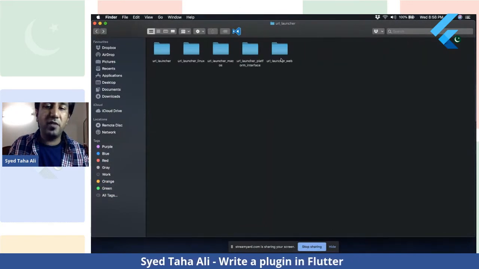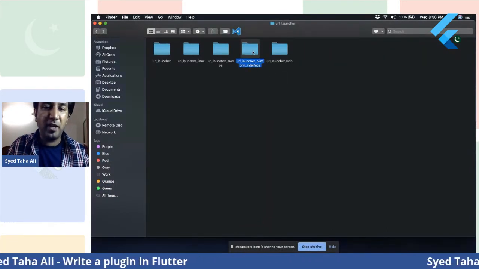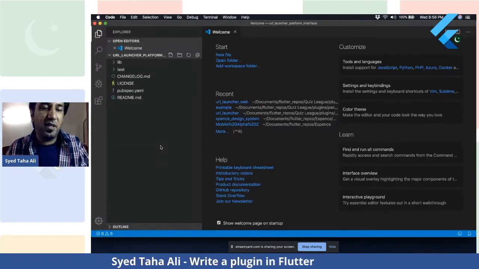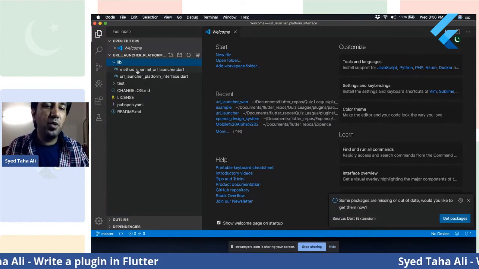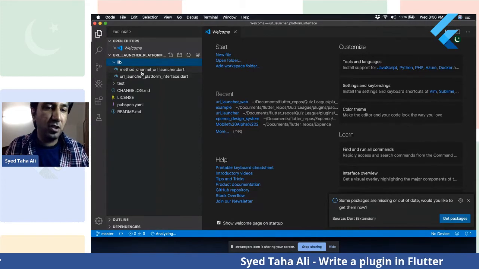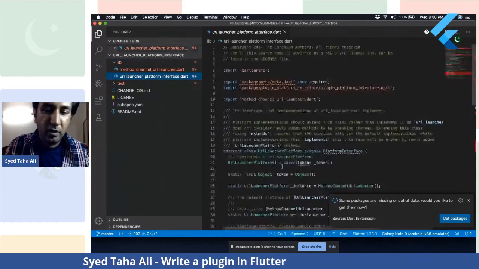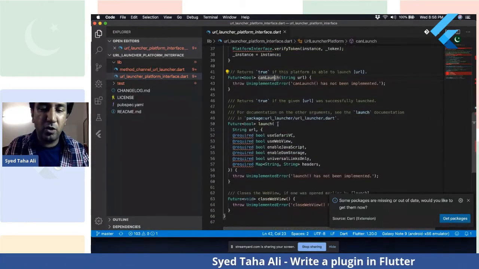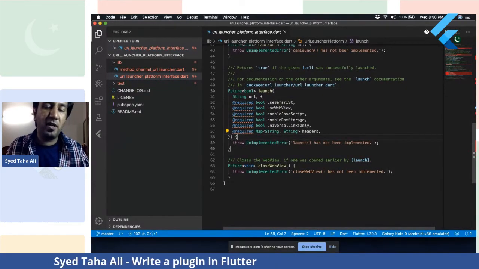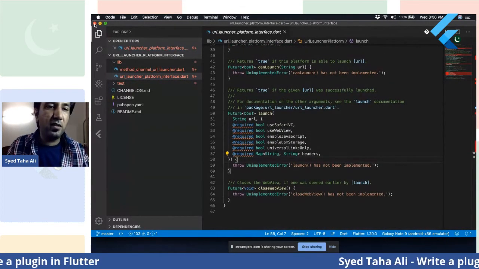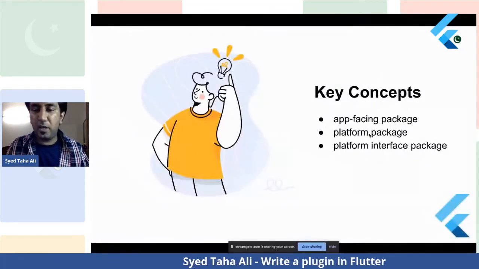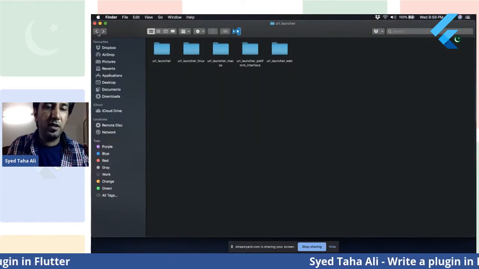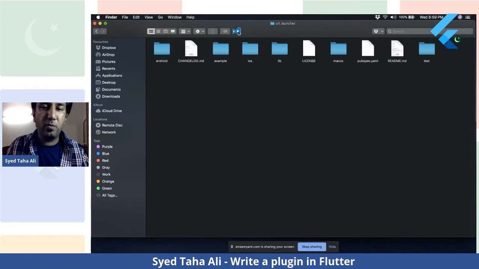So basically, if you see here, we have this platform interface package, which lays out, in this case, the methods that you can override in your platform implementation. For example, here we have this interface for canLaunch and launch, and then whatever platform package you are writing can override these and write the implementation. And inside the app facing package, you basically include the dependencies for both these packages.